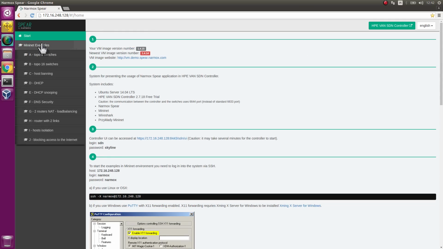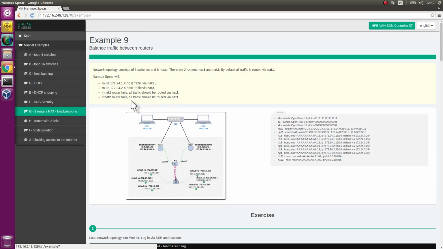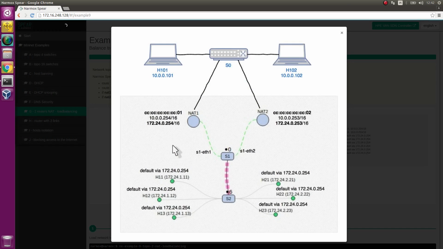Go to the section describing example 9. See the topology that will be used. It consists of 2 OpenFlow switches, 2 non-OpenFlow routers defined in the application, 1 non-OpenFlow switch with 2 hosts connected, and 3 additional hosts with IP addresses 1.11, 12, and 13.